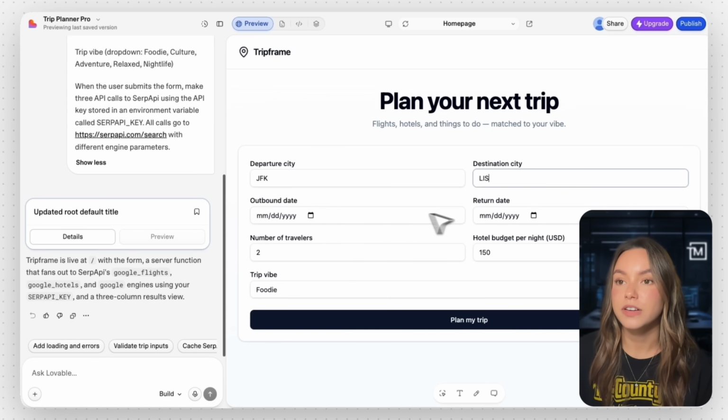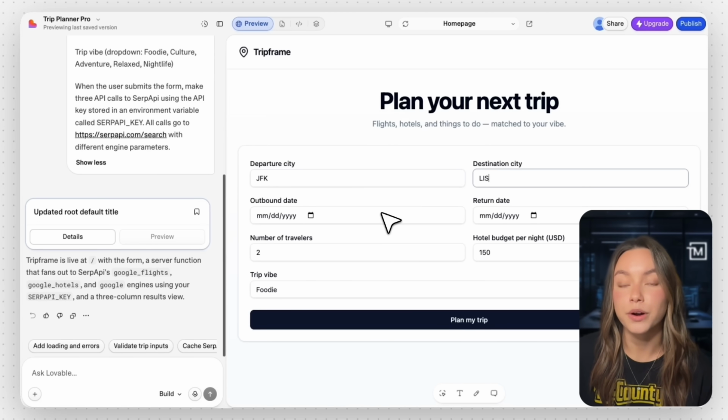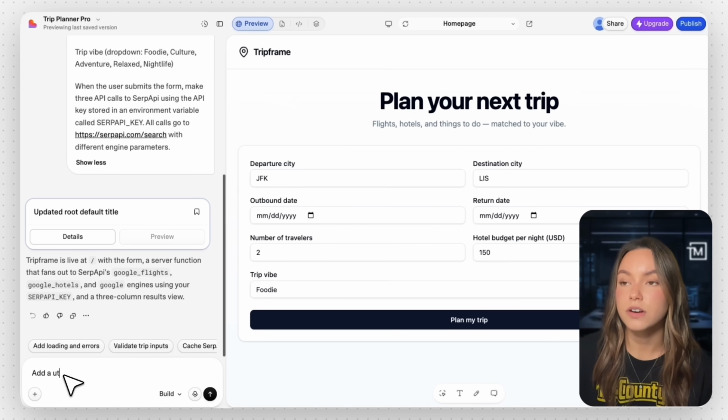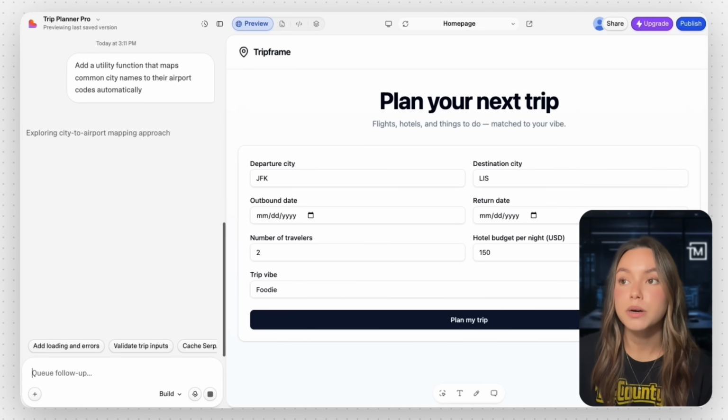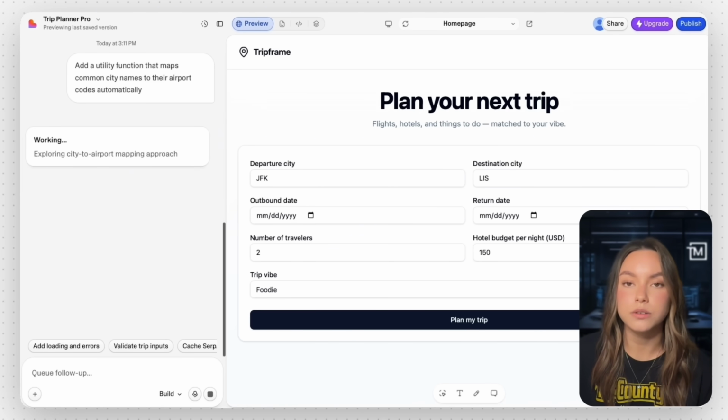One thing that I had to fix that I didn't anticipate: the Google Flights API doesn't take city names, it takes IATA airport codes, so JFK, LHR, LIS. So I prompted Lovable to add a utility function that maps common city names to their airport codes automatically. You type New York in the form, and it knows to send JFK to the API. Small detail, but without it, the flight call just fails silently. Worth knowing if you build something like this.